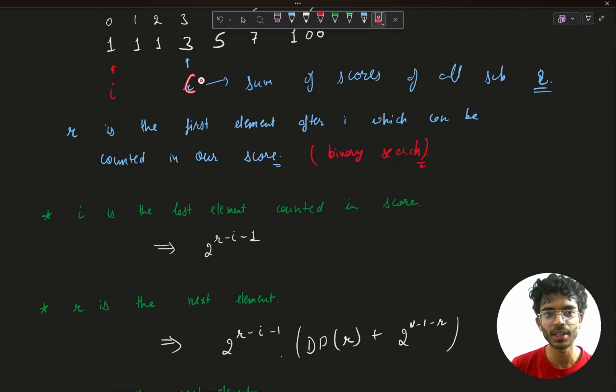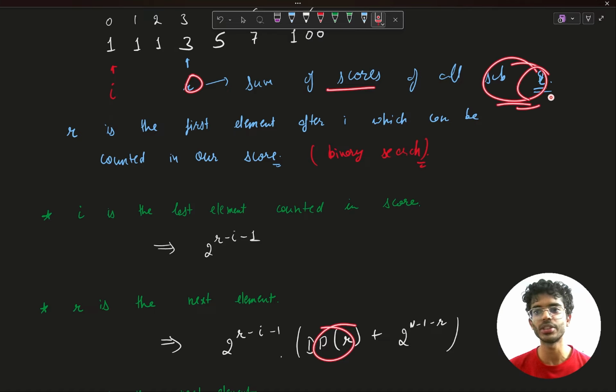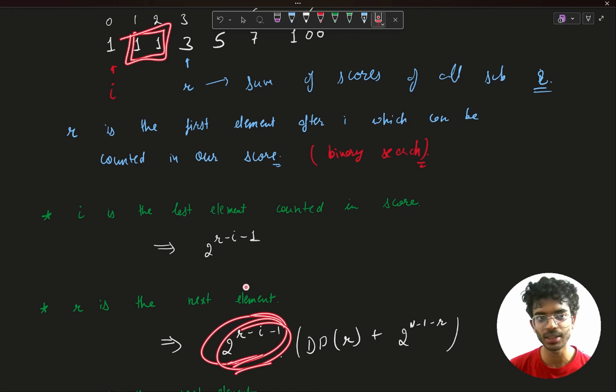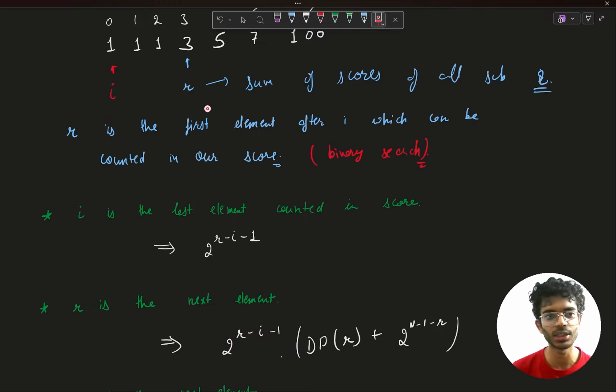Right, so if I'm starting from index r, dp of r will give me the sum of scores of all the subsequences which start from the index r. And I can add or not add any of these, so we'll be multiplying them with it. And this would be added in the scores of all the subsequences starting from r, right?